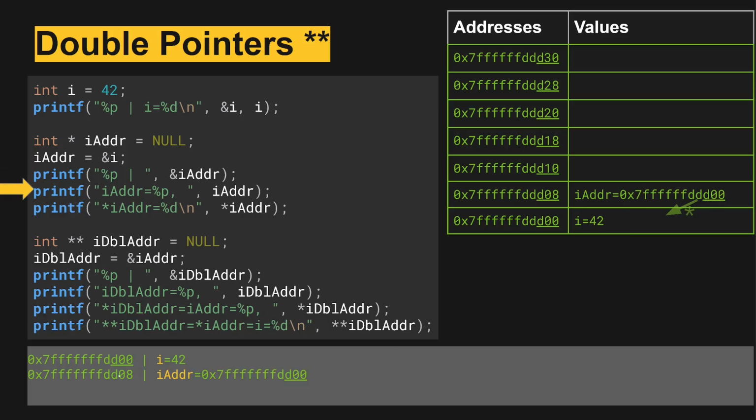And so if we print out the address of iaddr, it was 08. And then if we print out the value contained in iaddr, it's 00. And then if we print what iaddr is pointing at, it's pointing at 42, which is the same as i.